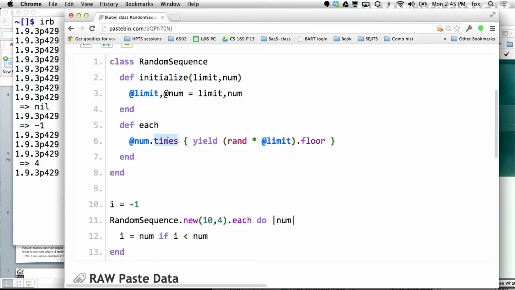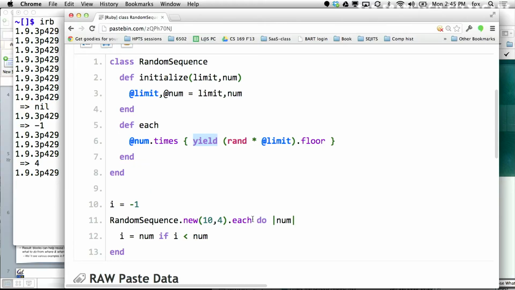It just says repeat this block some number of times, however many that second argument was. And what's going on in the block? This is the first exposure many of you have had to this. This is yield. Yield says, transfer control back to the thing that called me, because it has a block waiting for me. Right? So down here, when we call random sequence, and the argument to each is this block right here, this block is what's going to get called with the argument of yield.